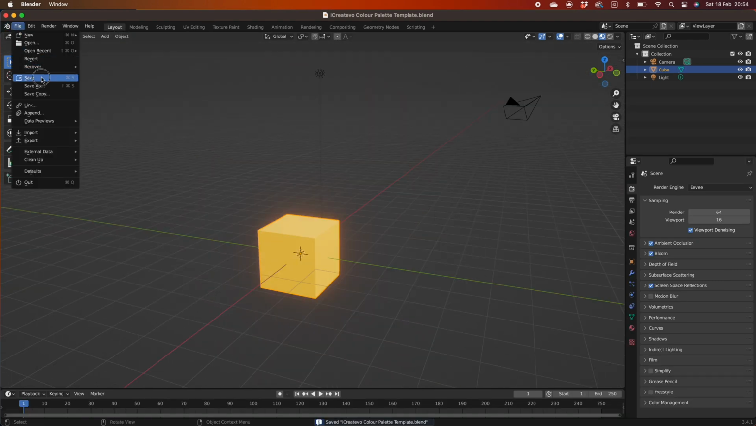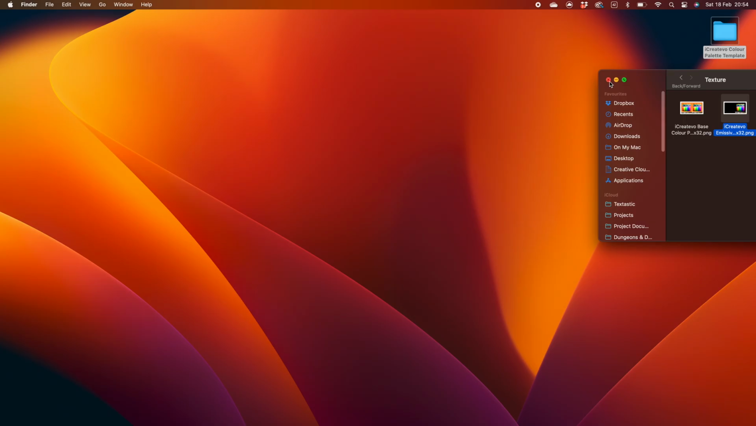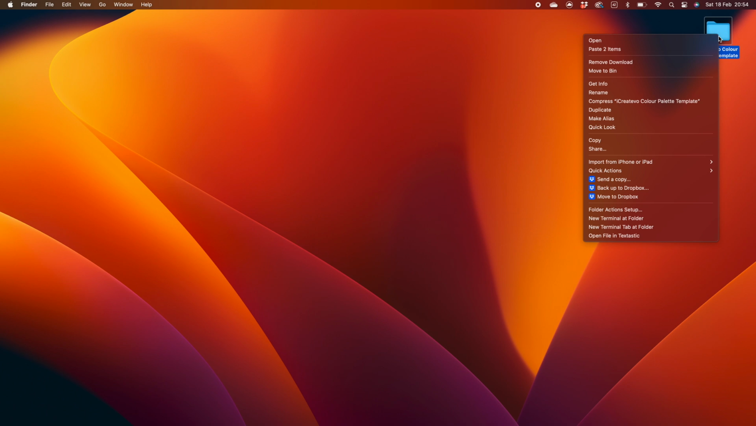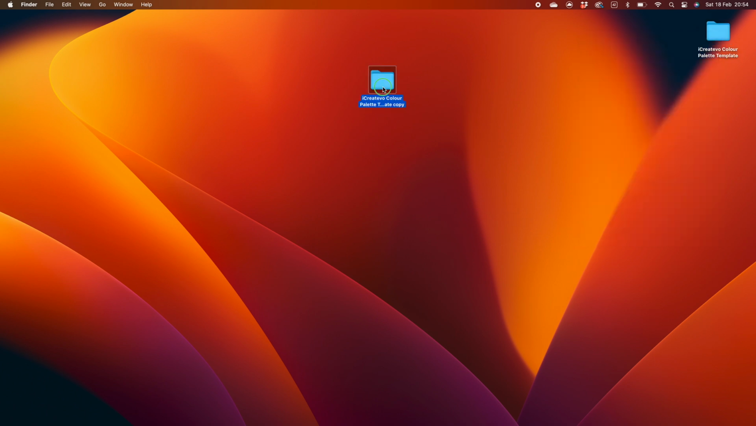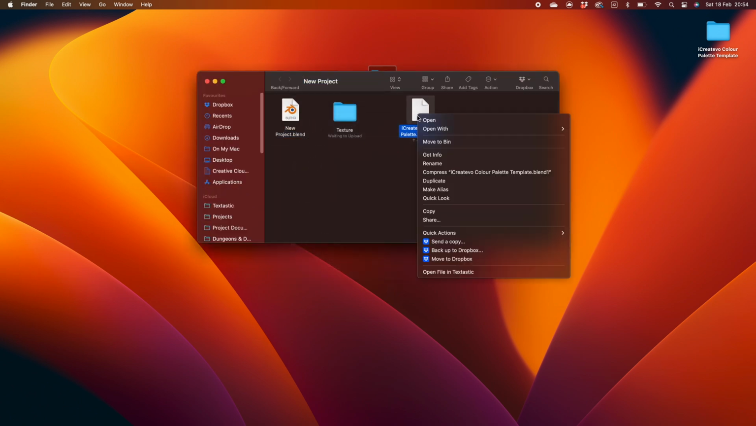Don't forget to save. Quit out of Blender and I will show you how I get to the starting point of all of my projects. First, duplicate the color palette template folder. Rename the copy to your new project name. Go in the folder and rename the Blender file to your new project name and delete the Blend1 file.